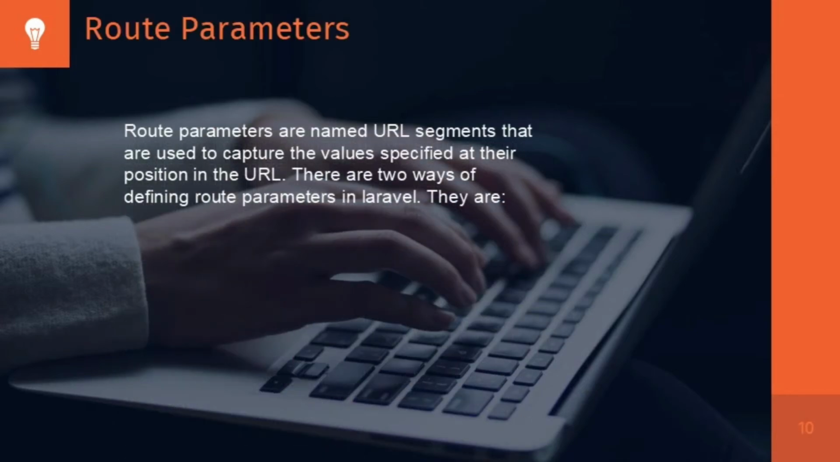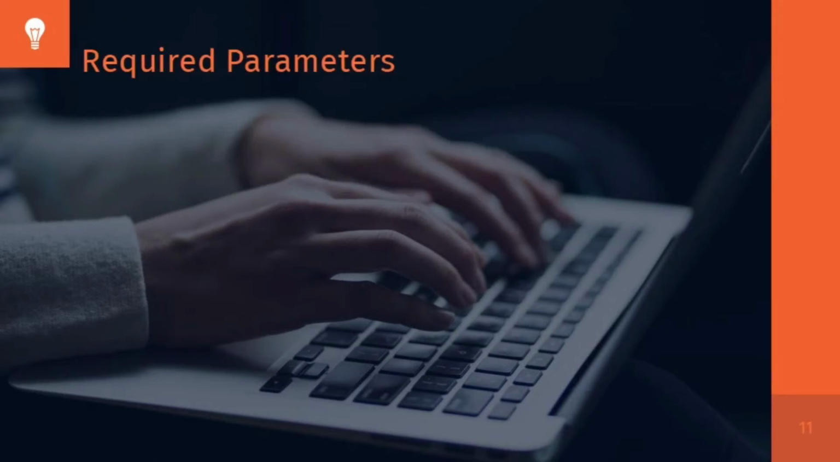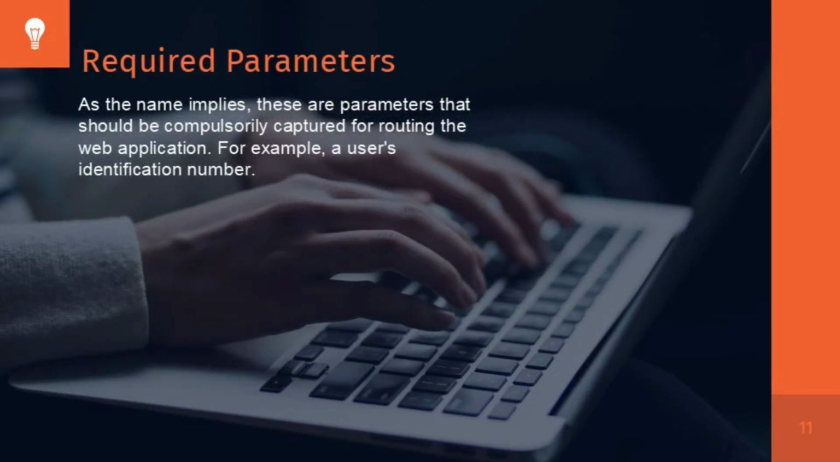Let's proceed to the next category, route parameters. Route parameters are named URL segments that are used to capture the values specified at their position in the URL. There are two ways of defining route parameters in Laravel. They are required parameters. As the name implies, these are parameters that should be compulsorily captured for routing the web application. For example, a user's identification number.